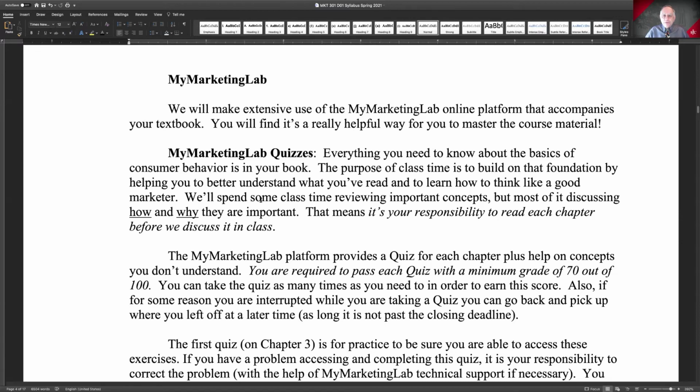Now, you might say, oh, I don't want to do that. I can assure you when it comes time to studying for tests and so on, that's when you'll be thanking me, because not that you'll know everything in the chapters, but you will have been exposed to all the material. You'll have read it at least once, and it will make your life a whole lot easier.